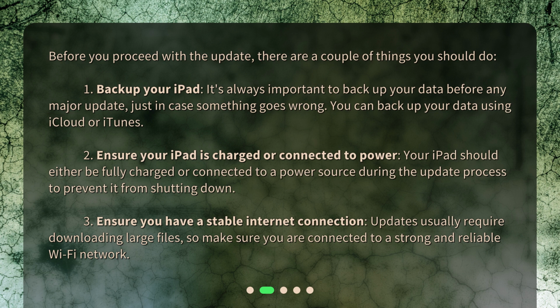2. Ensure your iPad is charged or connected to power. Your iPad should either be fully charged or connected to a power source during the update process to prevent it from shutting down. 3. Ensure you have a stable internet connection. Updates usually require downloading large files, so make sure you are connected to a strong and reliable Wi-Fi network.